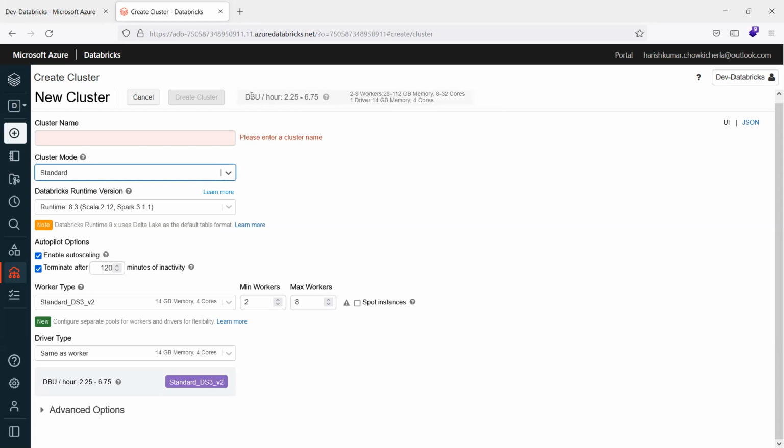You can see the charge also whenever you are changing it. Now I'm in the standard. It is $2.25 to $6.75. Whenever this is changed to high concurrency, it starts from $6 and goes up to $18 with the same kind of stuff. Okay, minimum 2 workers, maximum 8 workers. Right. I'll explain why this min and max.